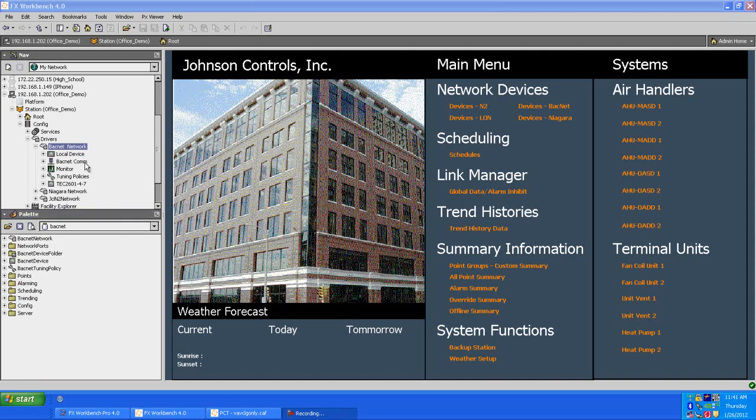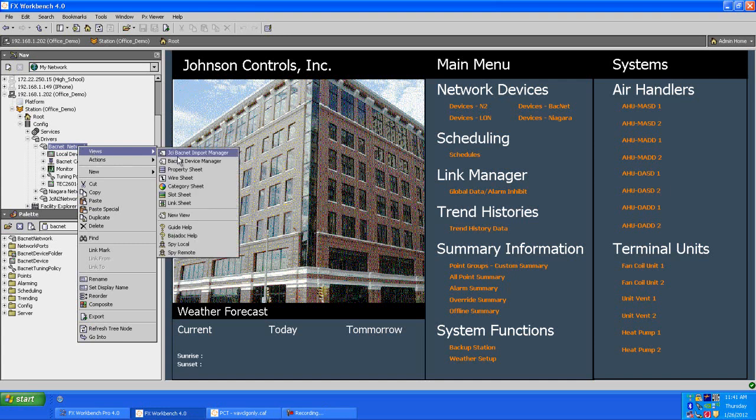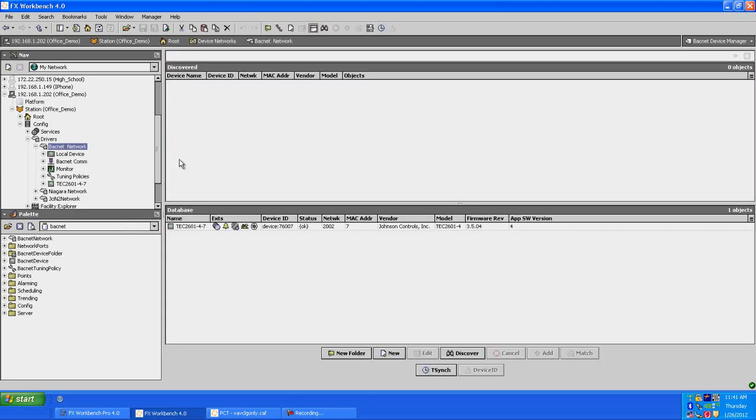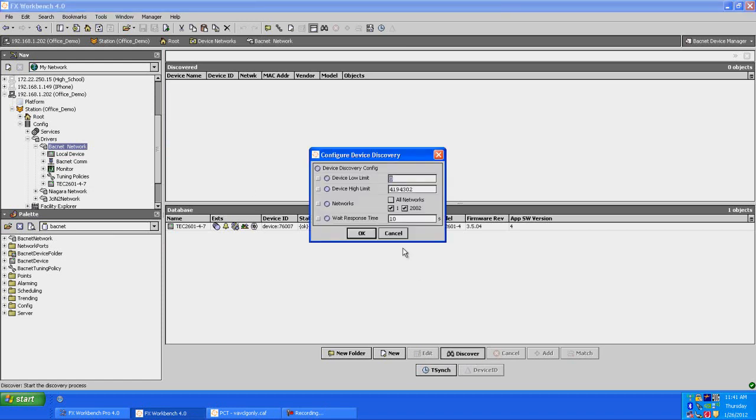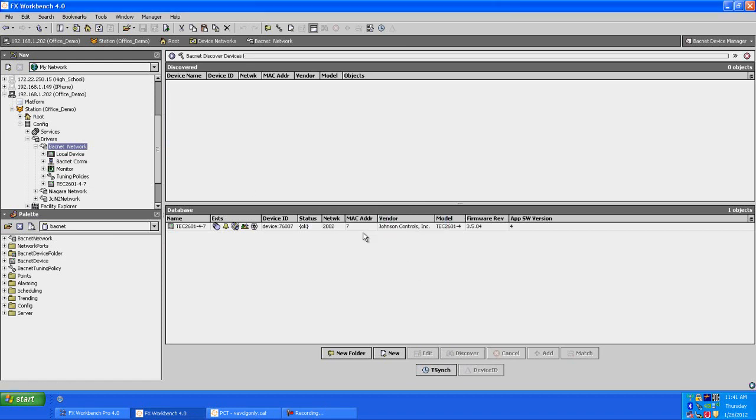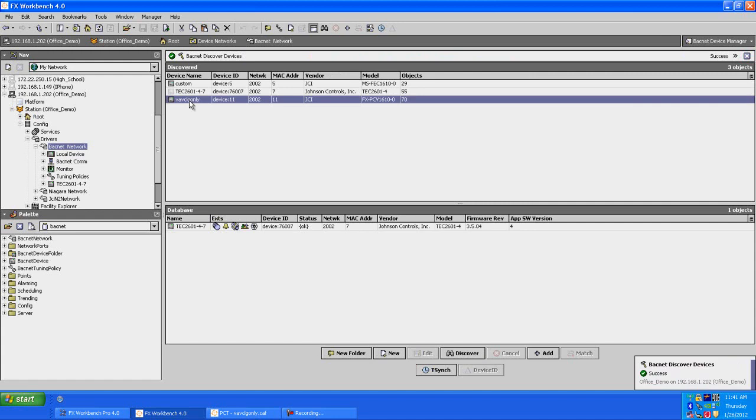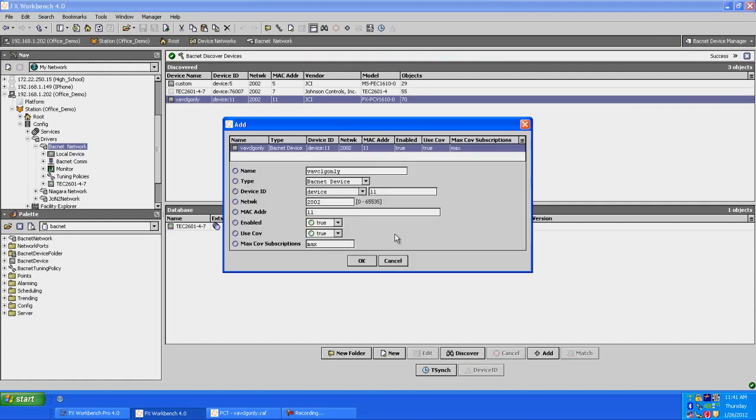To do that, I will go ahead and choose the BACnet network under the drivers, right-click on it, and view the BACnet device manager. Now I will go ahead and discover all the devices on the trunk. Once the VAV cooling only controller is discovered, I'll go ahead and add that to my network. I can go ahead and rename it at this time, but I'll accept the default.